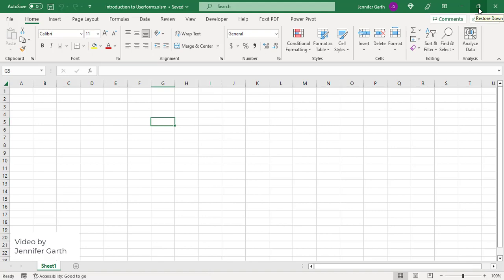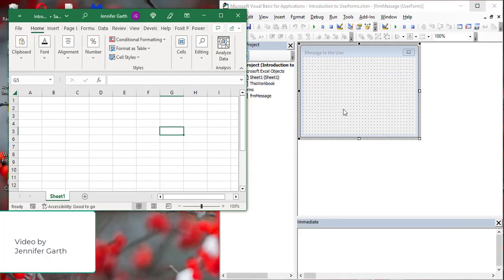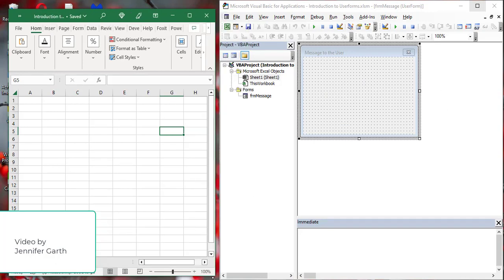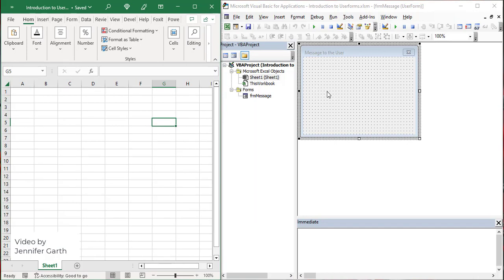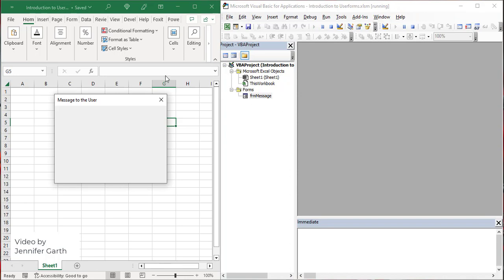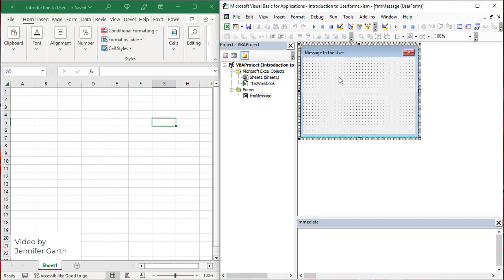And actually I'm going to make my Excel window smaller so that when we run the form, we don't lose this over here. It doesn't disappear like we saw before. So I'm just going to make these so they don't overlap. Okay, so let me go ahead and run that again. And now you see we can see everything all at once. So now I close that. As we discussed, this is just going to be kind of like a message box.